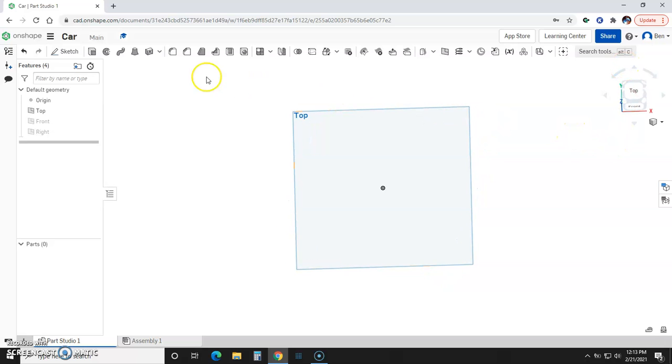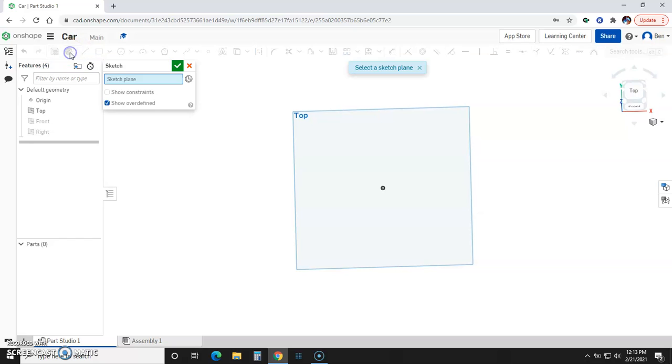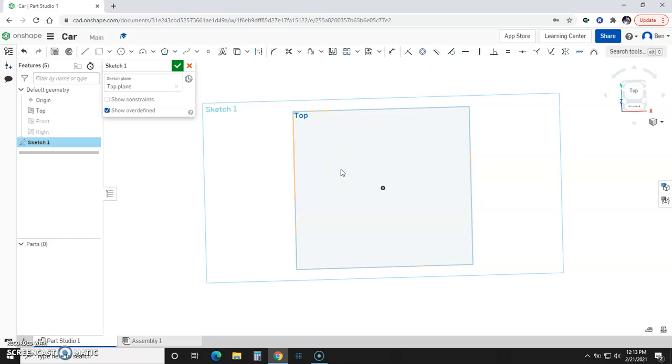From here, I'm going to start with my sketch. So I'm going to click Sketch. Now, it asked me to select a sketch plane, so I'm going to select top because that's where I'm going to be doing my sketching. Now from here, I need to select what I'm going to do the sketch with. So I'm going to select this line to start with.